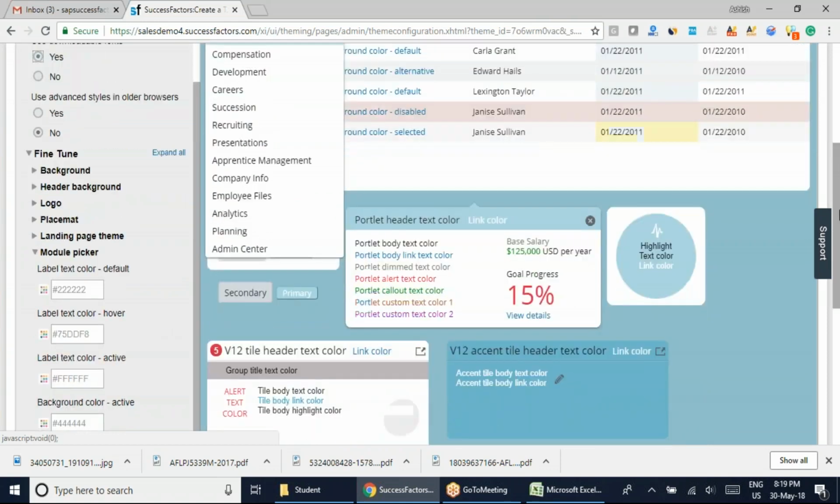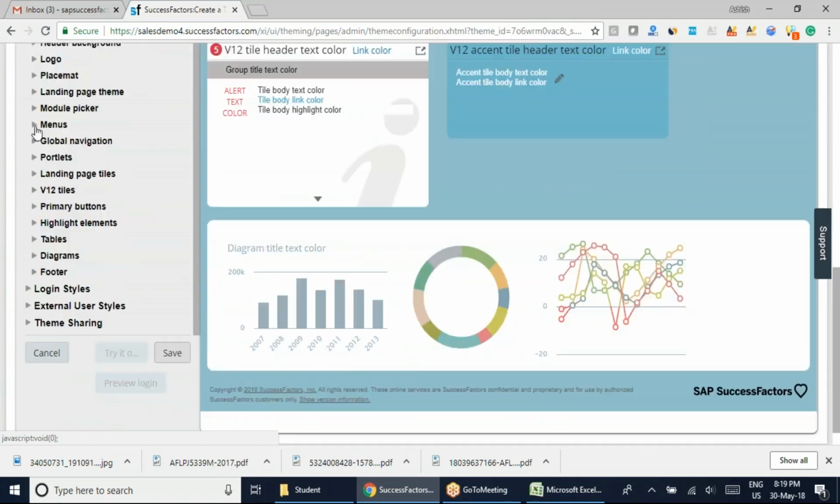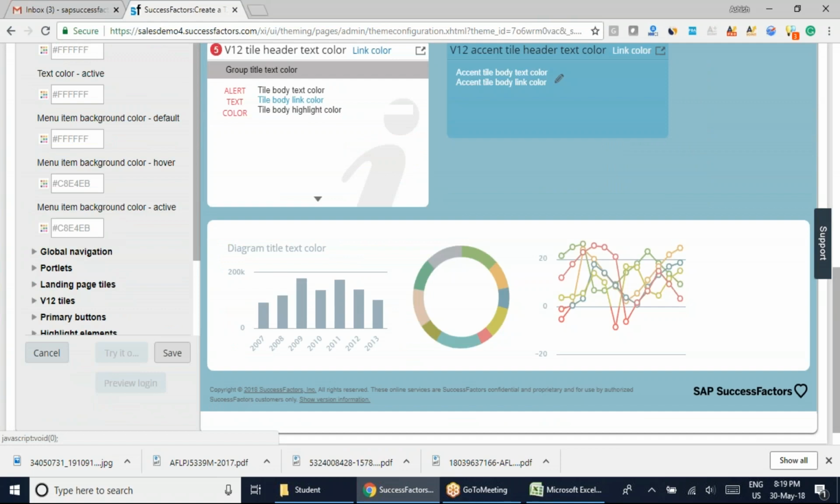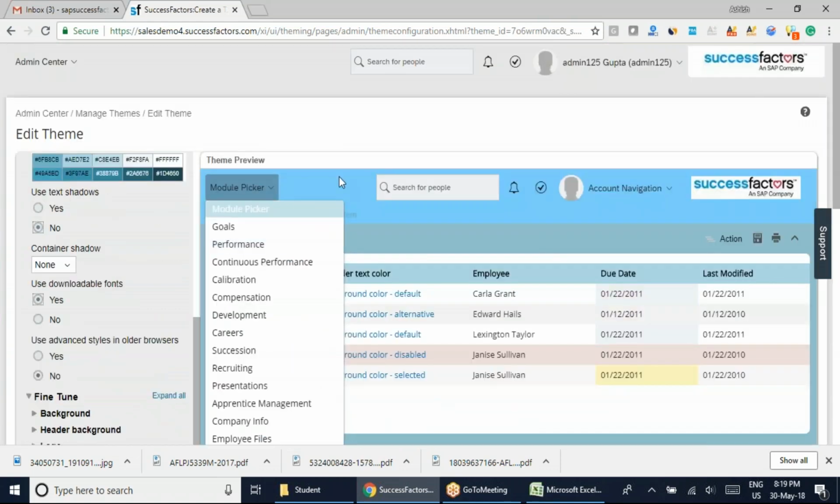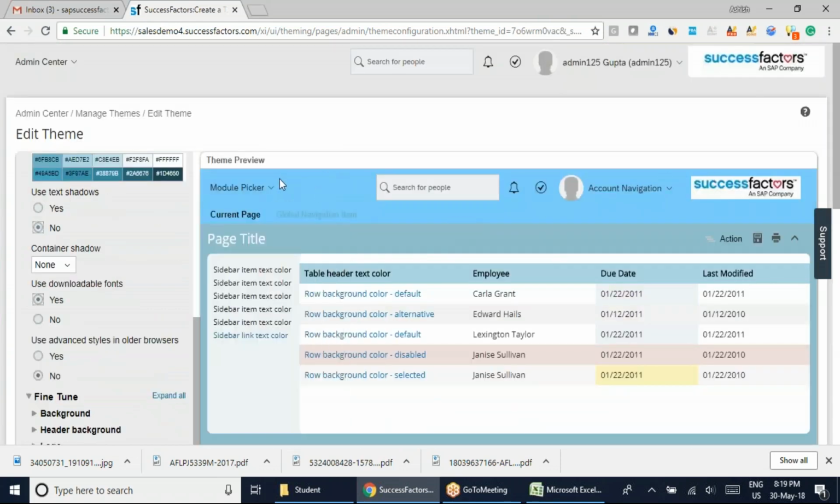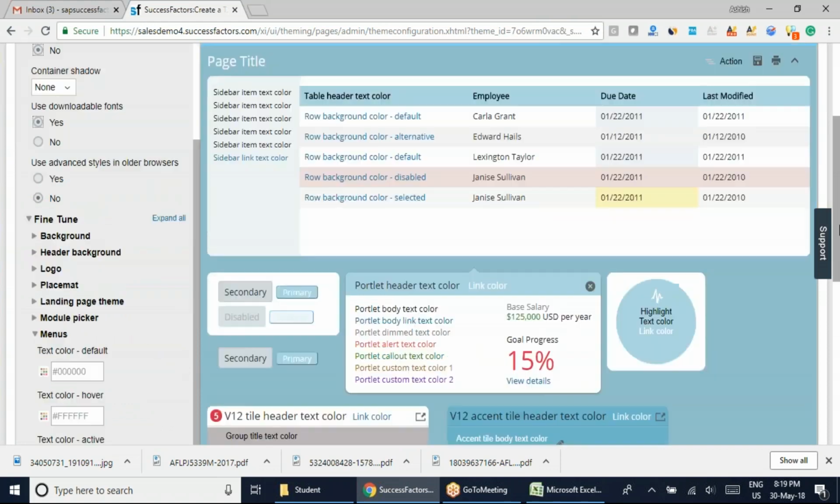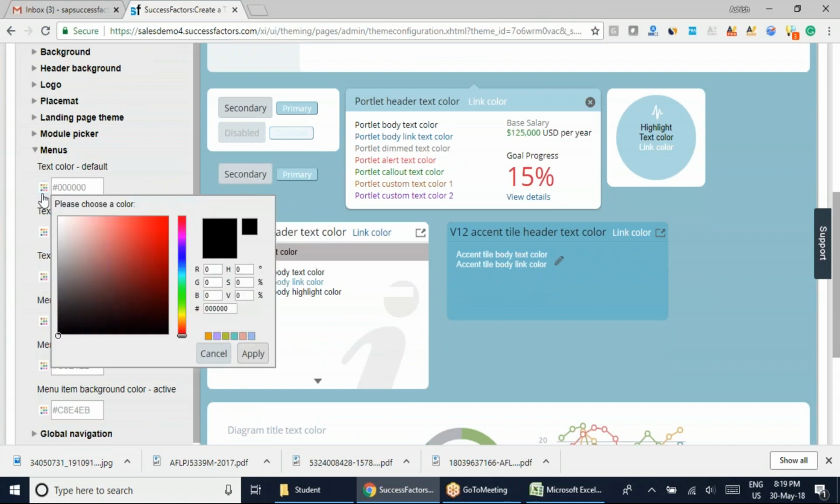So like this, and you can modify all these details. So here you have your module picker. Then you have your menu section. Your menu section is this section that you have here. This is a footer section, right? So let's see what menu section they are talking about.